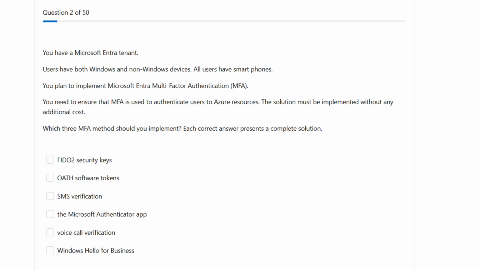A. FIDO2 security keys. B. OAuth software tokens. C. SMS verification. D. The Microsoft Authenticator app. E. Voice call verification. Or F. Windows Hello for Business.